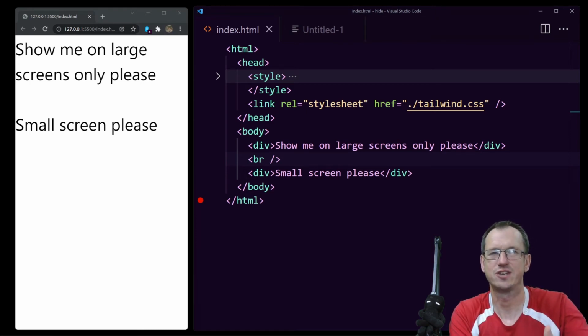Today we're looking at responsive design with Tailwind. So we want to be able to say show a certain element on bigger screens and hide it, and show a different element on smaller screens.